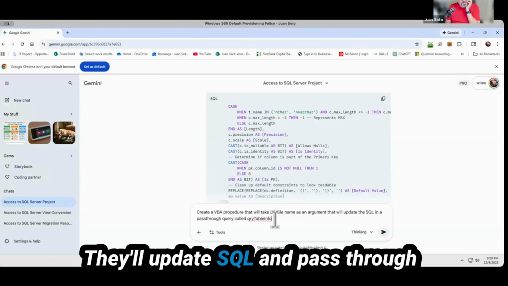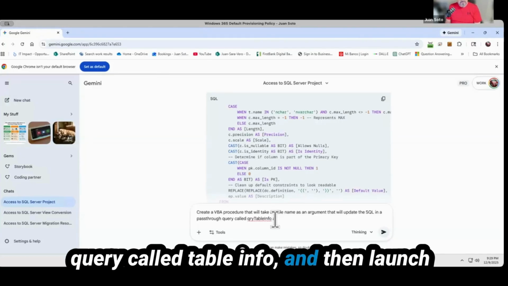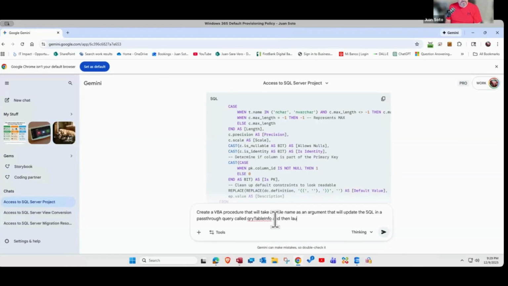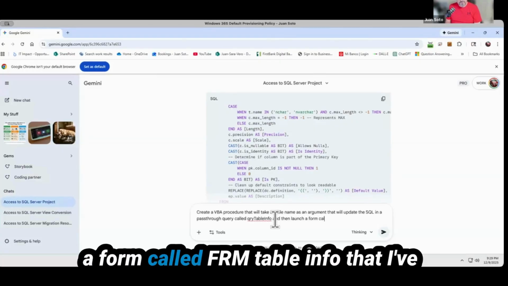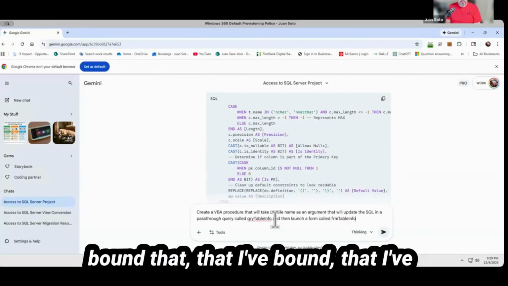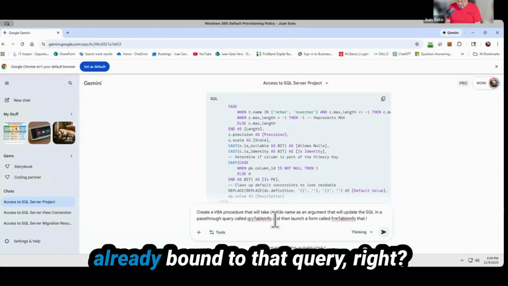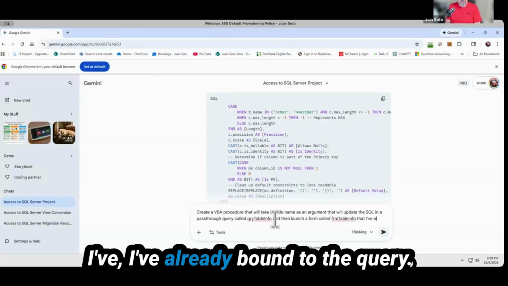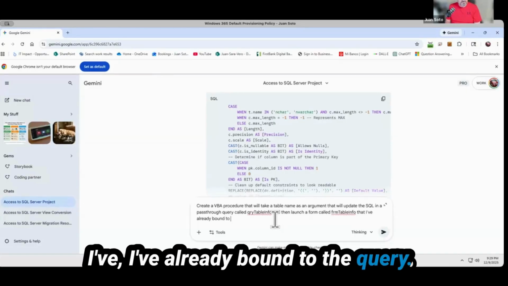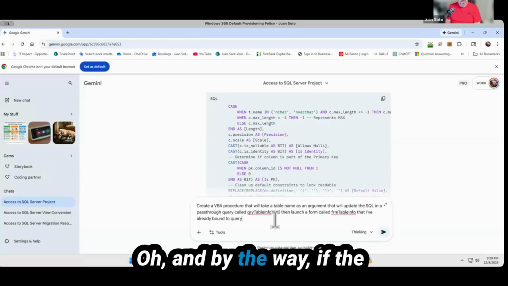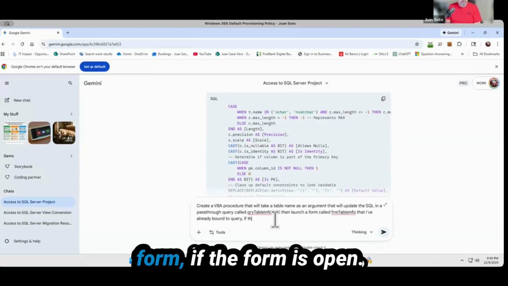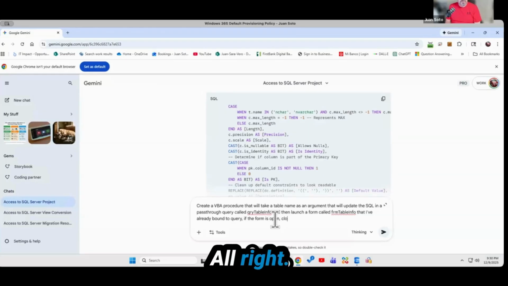All right, it'll update the SQL in a pass-through query called table info, and then launch a form called FRM table info that I've already bound to that query. Oh, and by the way, if the form is open, close it.